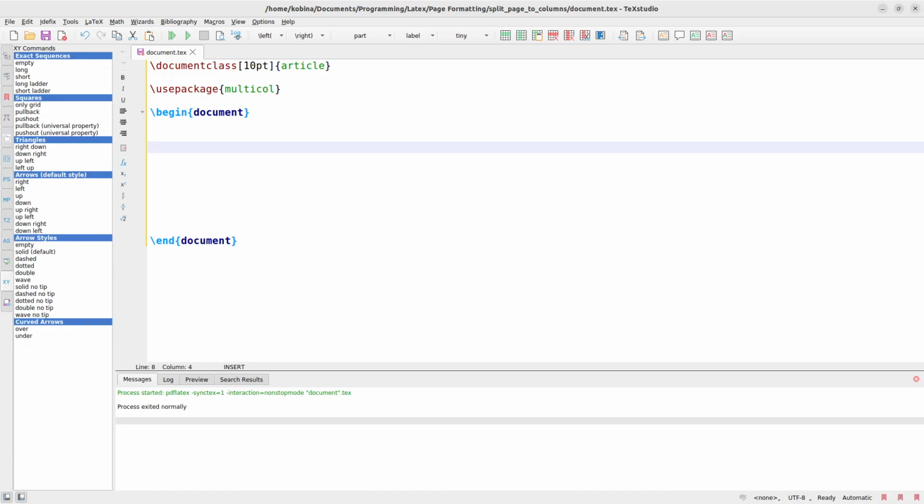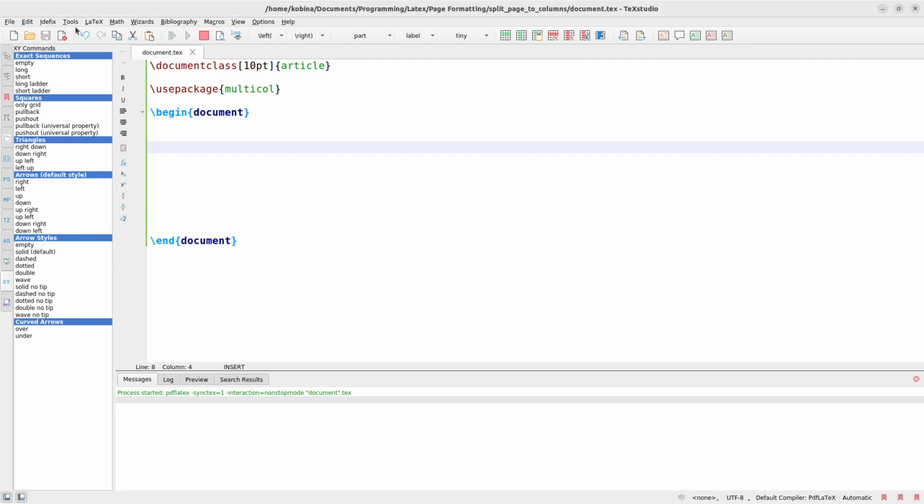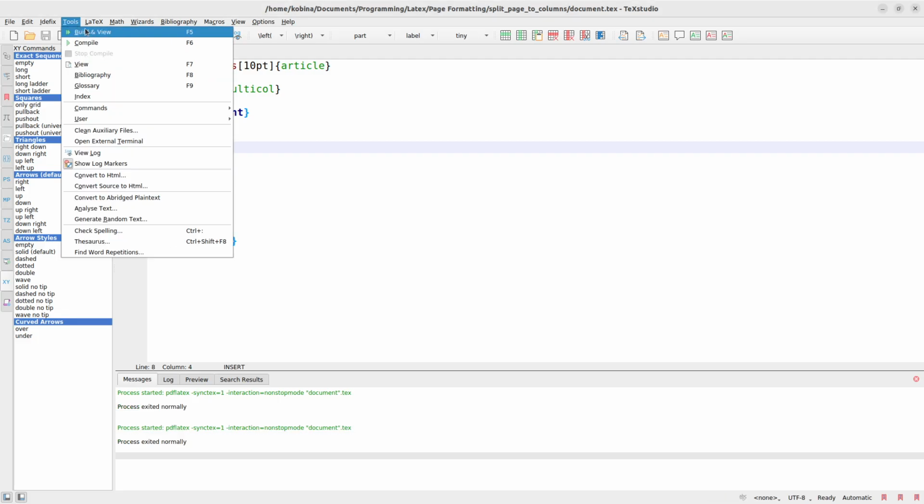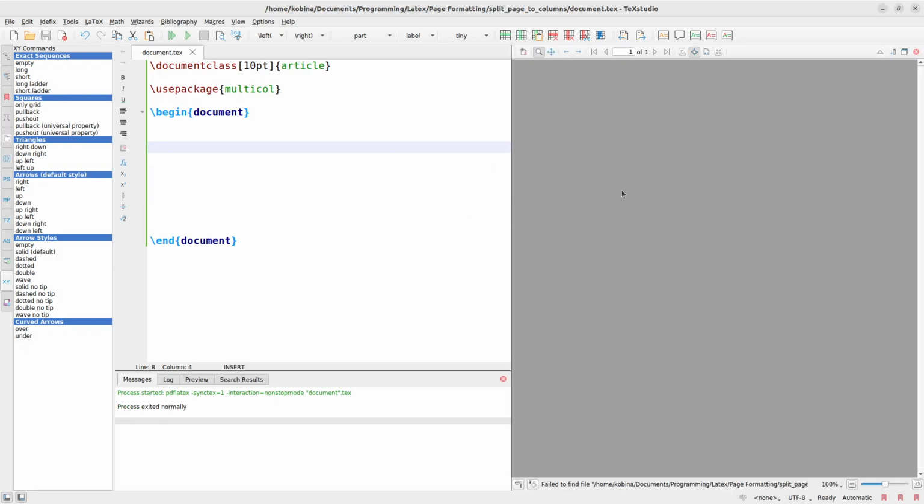Okay, now let's do this. All right, so now it's time to populate what we have. But first, let's just run and see if you get something. So I'll just run and go to tool, build and view. Okay, so at the moment, the document is still blank. So you will see something like this, which is okay.